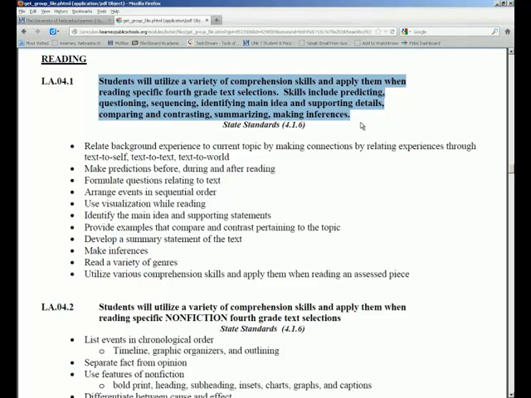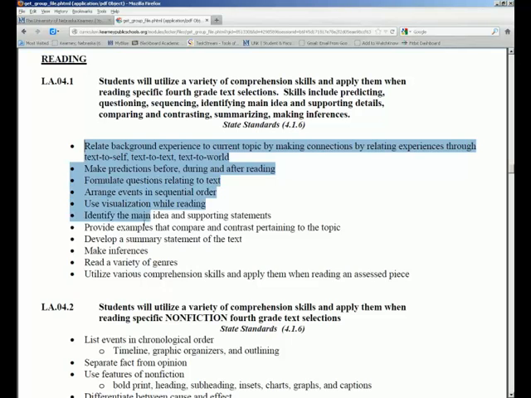Now you can see that's a very broad standard, and actually the skills of predicting, questioning, sequencing, identifying main ideas, etc. might be a lesson in themselves. So standards are also broken down. Right below the standard we'll see a bulleted list, and these are what we call indicators. These are indicators that the standard has been met. So these are a little bit more specific.